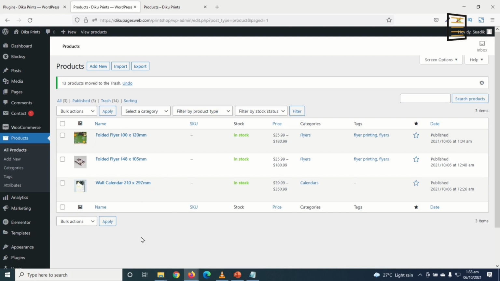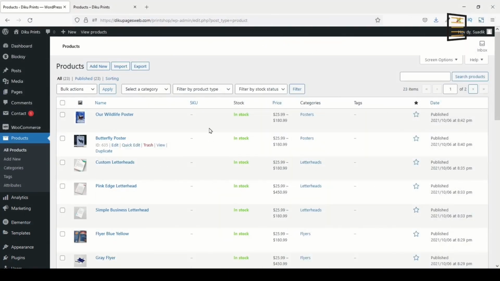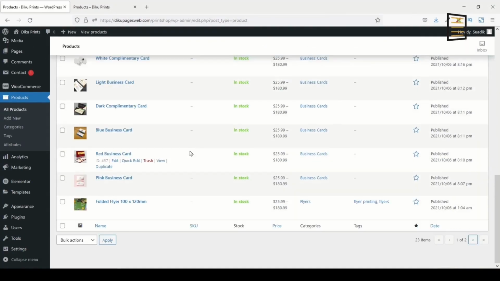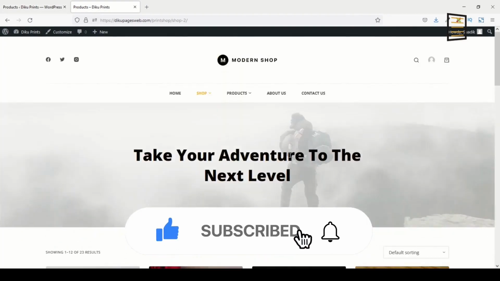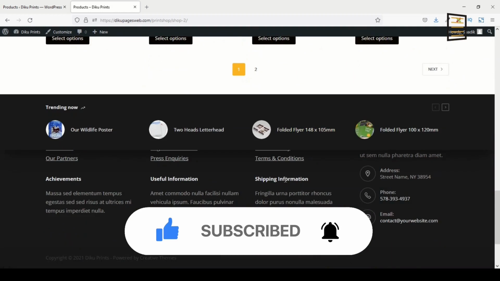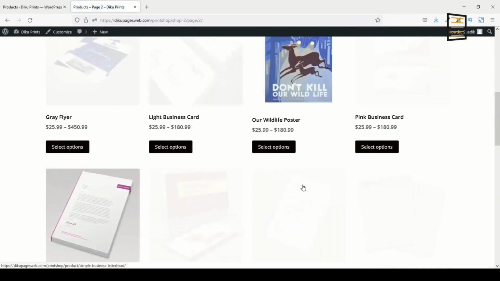So now the next thing I'm going to do is add more products to my shop, and I would suggest you also do the same. So I'll add some few products and get back to you. Okay, I've added some more products to my shop, and if I go to the shop page, these are the various products I've added. I can even click on next to show more products.